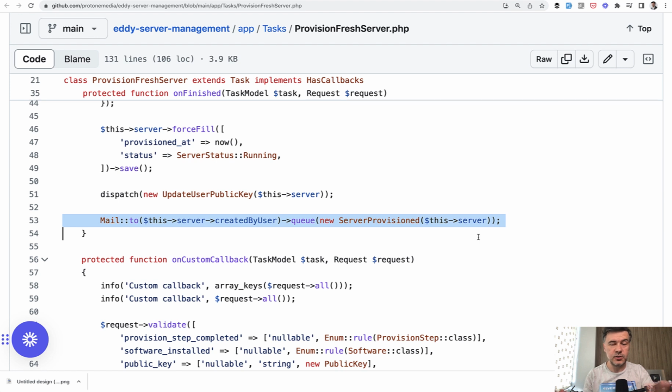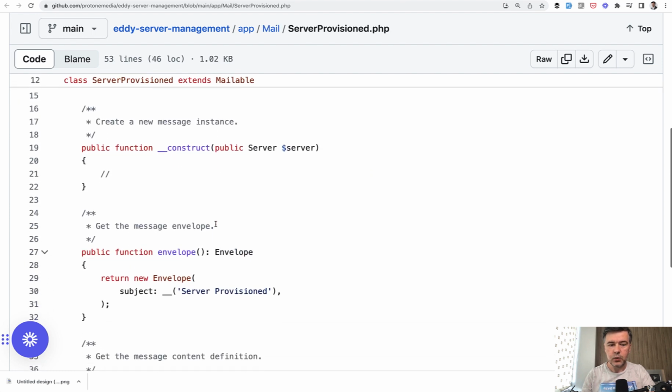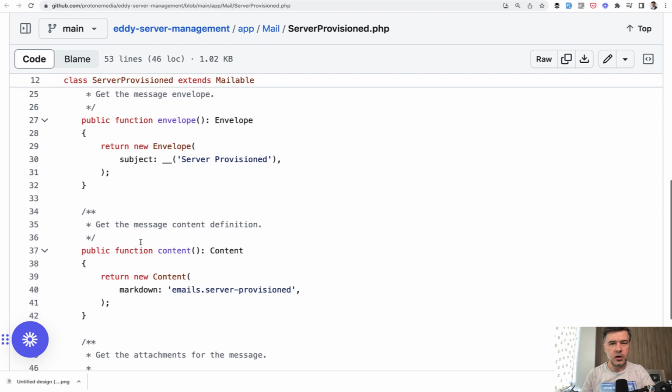So this is not new syntax, this has been since forever. But what is new syntax is in the ServerProvisioned mailable class, which is this one. We have envelope and content. So do you use that syntax?